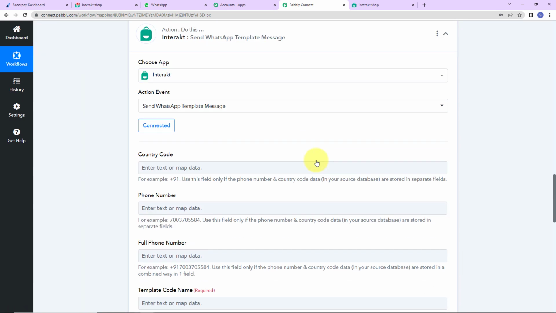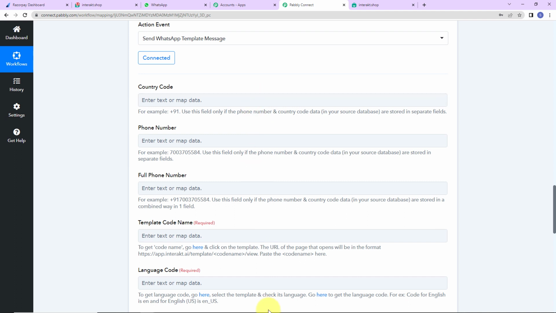So here we can see that Interakt is now connected with Pabbly Connect, and now we have to fill in this information. Now the first thing that we have to fill in is the phone number, and we have got 3 fields for that. First is the country code, then phone number, then full phone number. Now if you have received the phone number with the country code, then you can simply fill in the third field. If you have not received it with the country code, then you can enter the country code here and then the phone number here. You are not supposed to fill in the 3 fields together, either this one or the first 2.